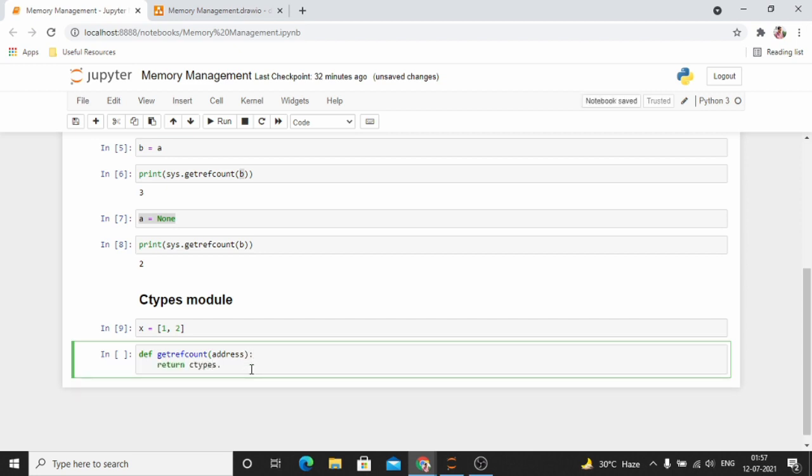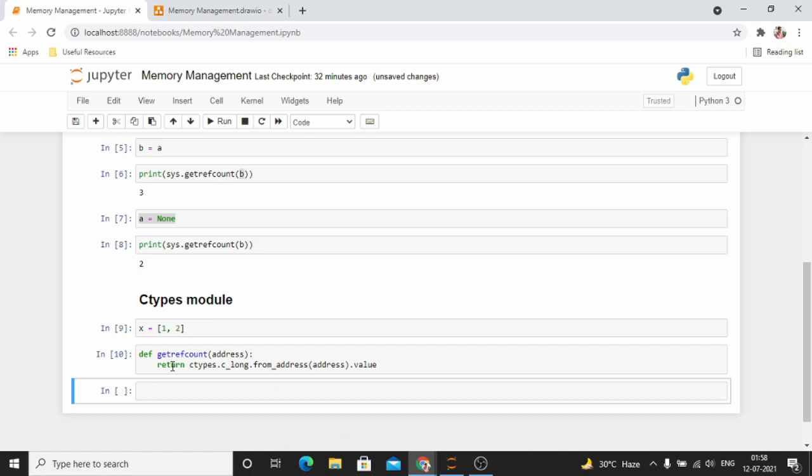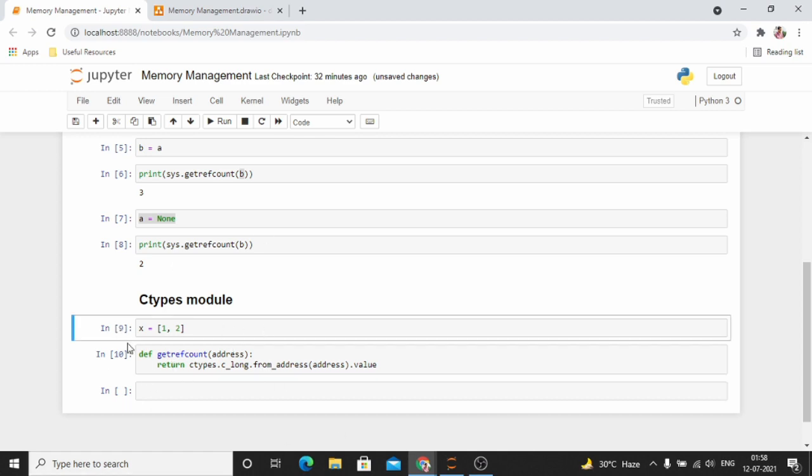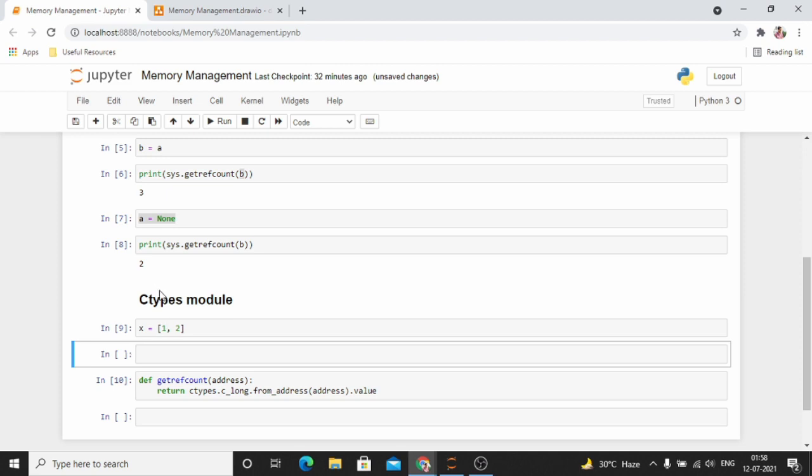From ctypes I am going to access the c_long module, and from it I am going to use the from_address method. I am going to pass the address here, and then access the value attribute. So this is how it is done. We can get the reference count, and this is going to be the raw reference count, not increased by 1 as we have seen in the sys module.